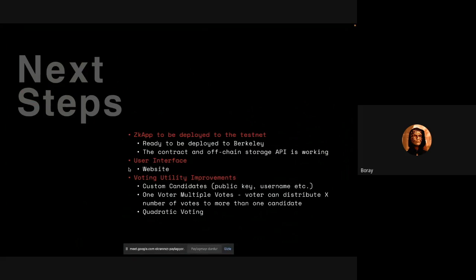So I will sum up with what can be done next. Our zkApp is ready to be deployed to Berkeley, but we will need a user interface for sure. And we can also work on some other voting settings. Right now we keep the candidates as indexes on an array, and that's off-chain mapping, so we can turn it into an on-chain mapping. And also we can support multiple votes per voter types of voting, and also quadratic voting. So that's pretty much all.